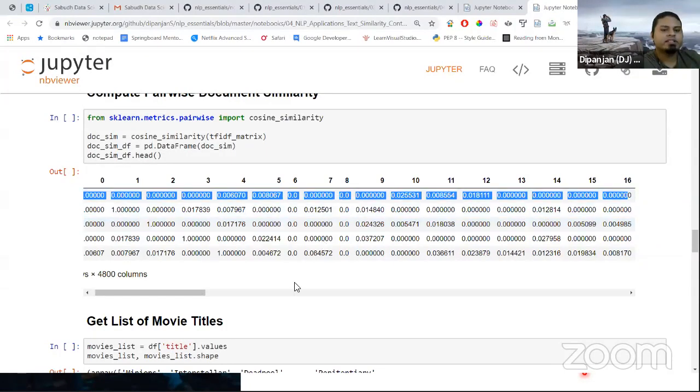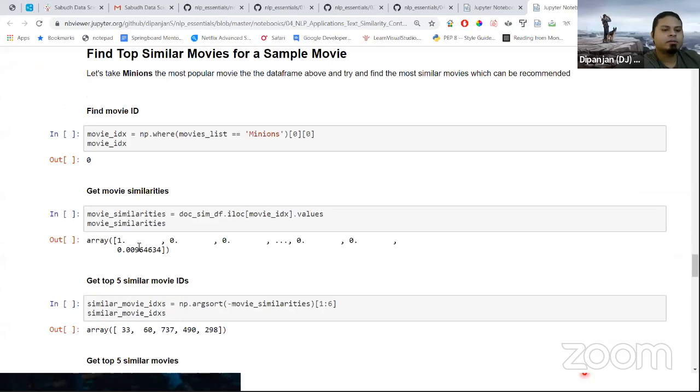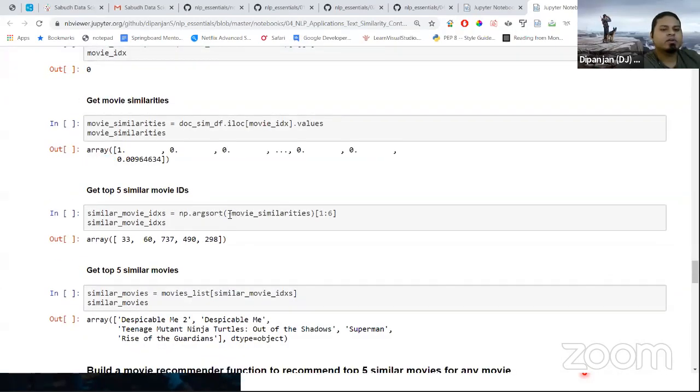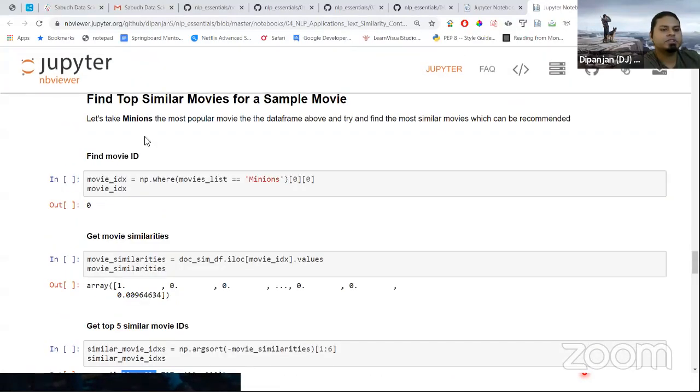Once I extract these similarity numbers, I sort them in descending order. By default, sort will sort in ascending order, so I use a minus to sort in descending order. As you can see, I'm using the argsort function of NumPy. Instead of returning the similarity values, I tell it to return the top similar positions of the matrix. That is why it tells me movie 33 and 60 are the top movie IDs most similar to movie ID 0, which is Minions.